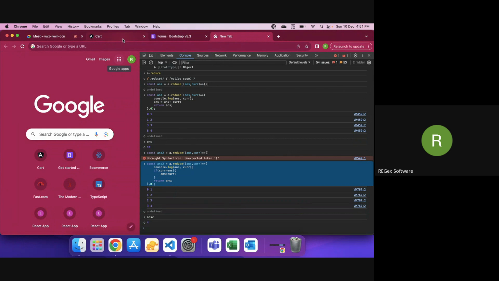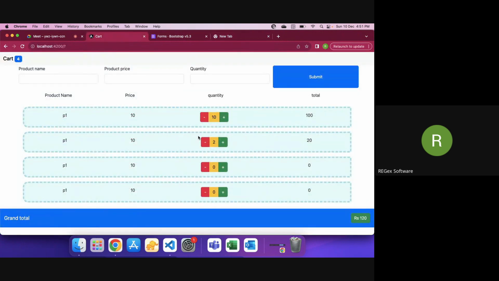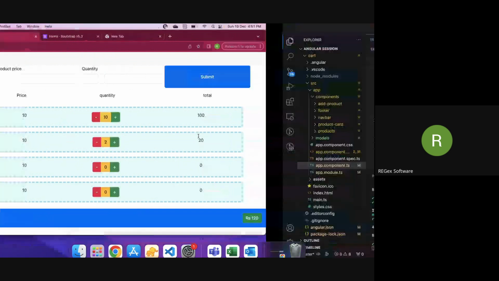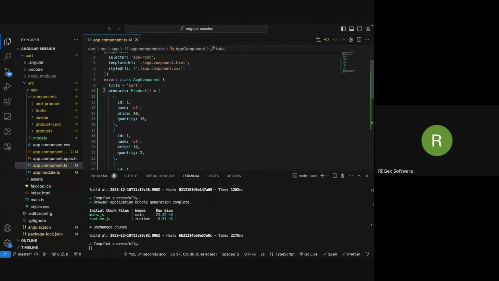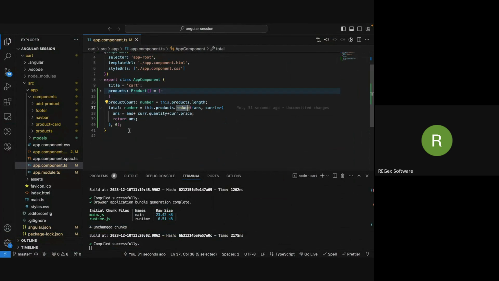Okay, so let's move to the next part. Okay, next part would be, let's complete your code till this point so that we can move forward, because next there will be upward data transfer, that is from child to the parent, the next thing that we're going to be doing.